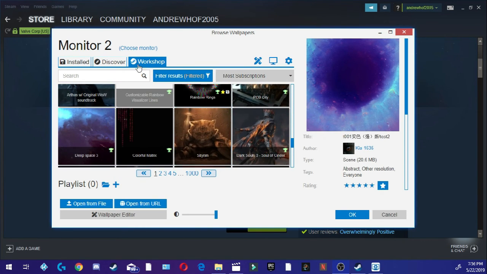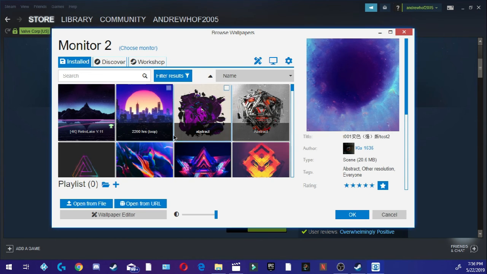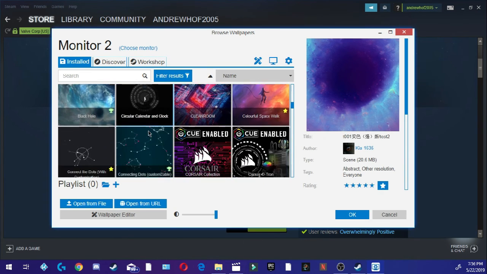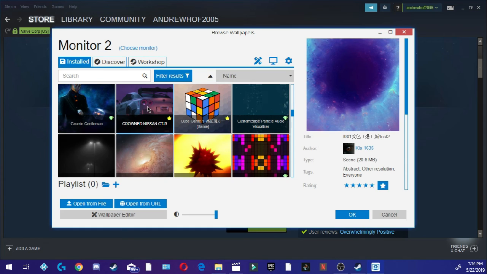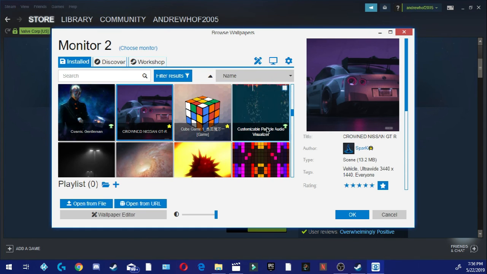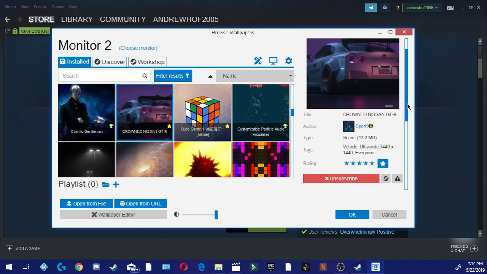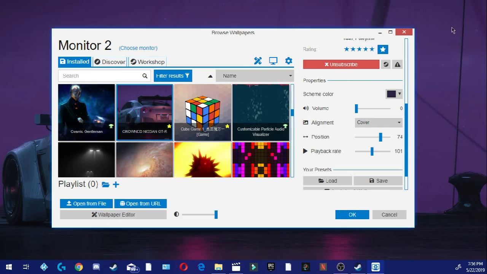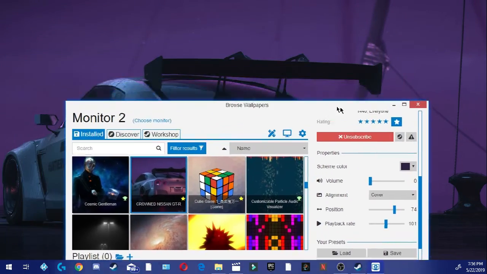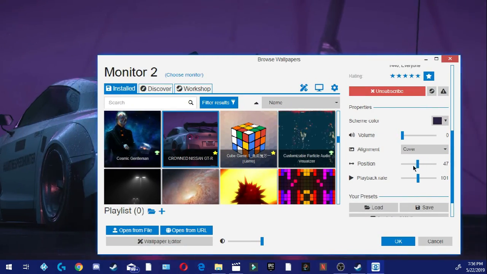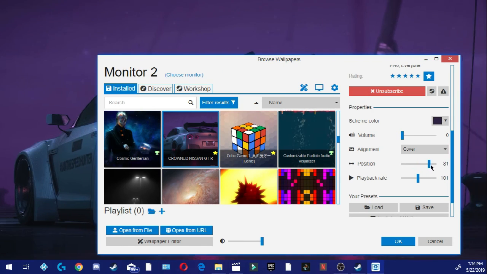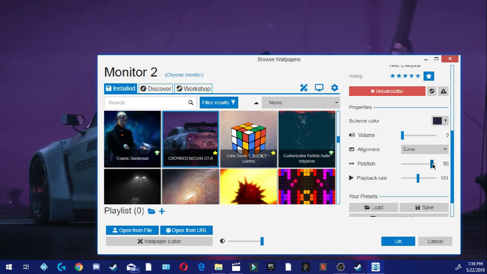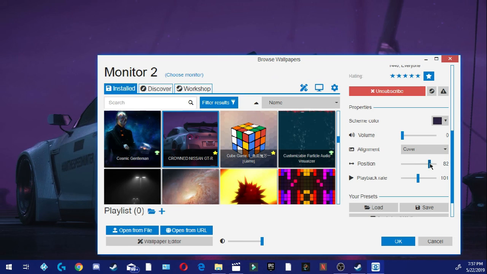Once you find one that you like, so for example, I'll pick this one, scroll down, and you can choose the settings that you would like. Position just changes where it is in the background. So when I move this, you see how it moves in the background? You can choose how you want to see the wallpaper.